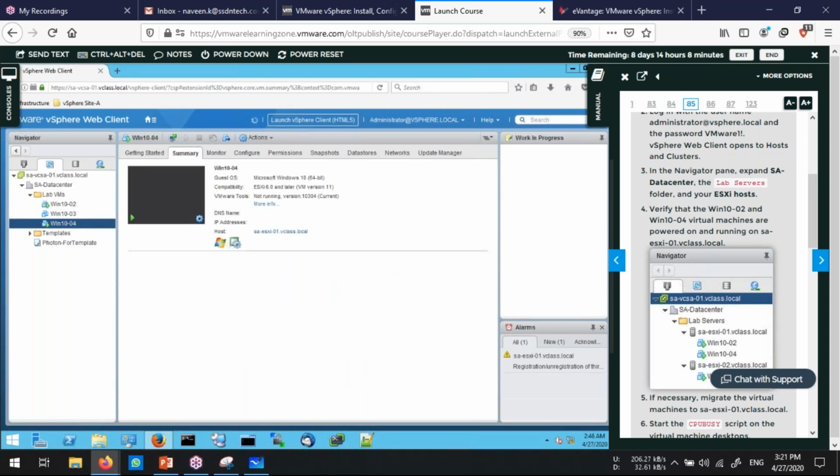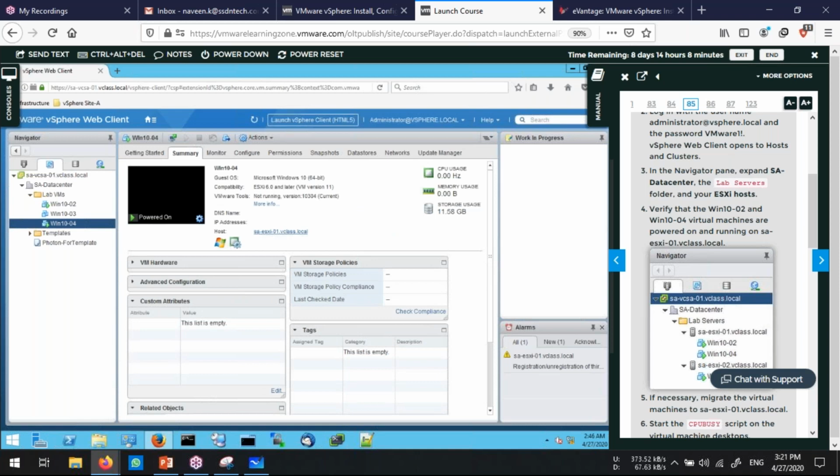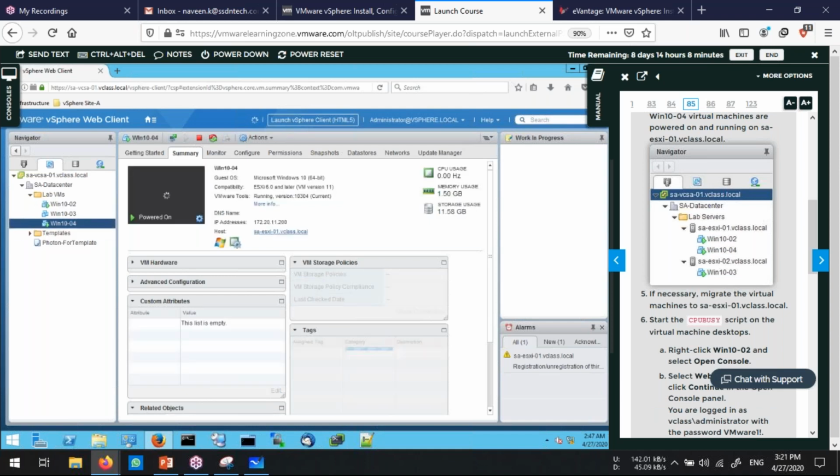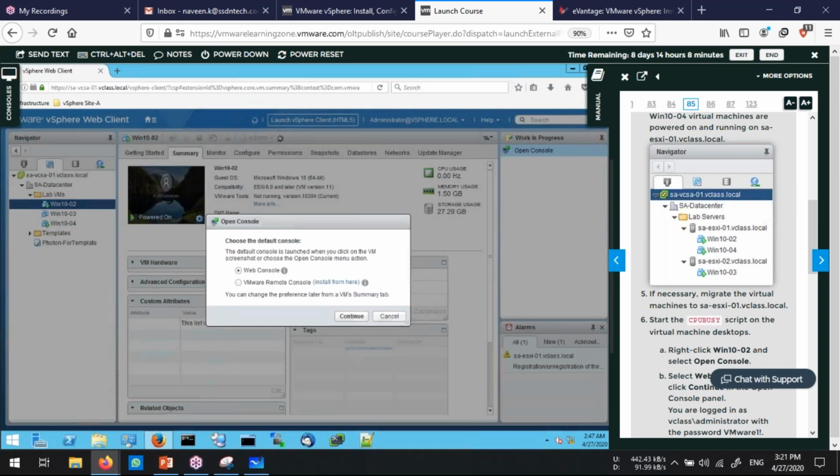So let's take a look. This machine is running on ESXi 1, good. This is also running on ESXi 1, good. Make sure both machines are running on the same host. If those machines are not on the same host, then using migrate and vMotion, move your virtual machines to the same host. Now what we do, we run that CPU busy file that we copied on our desktop. So I'm going to launch the web console, continue.